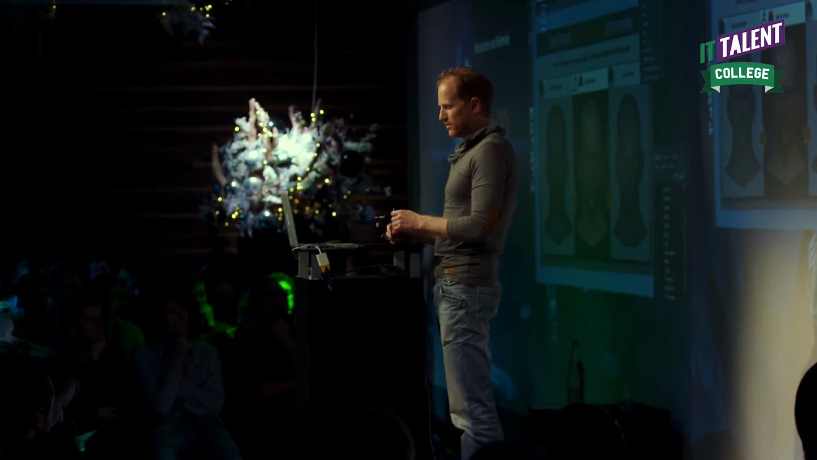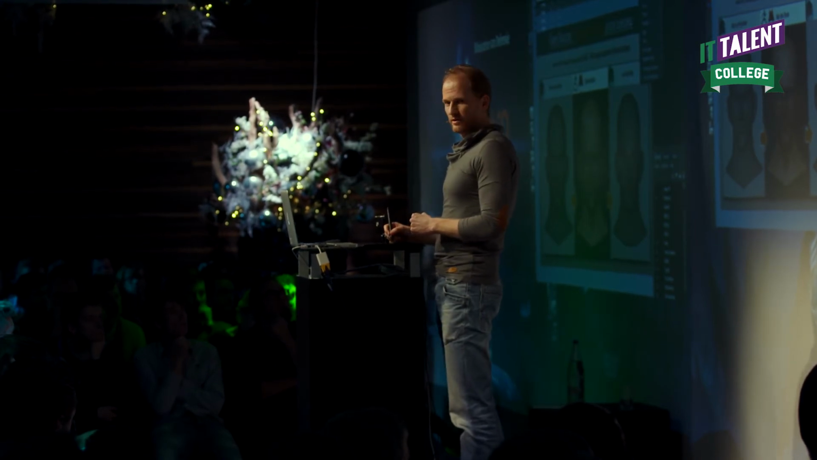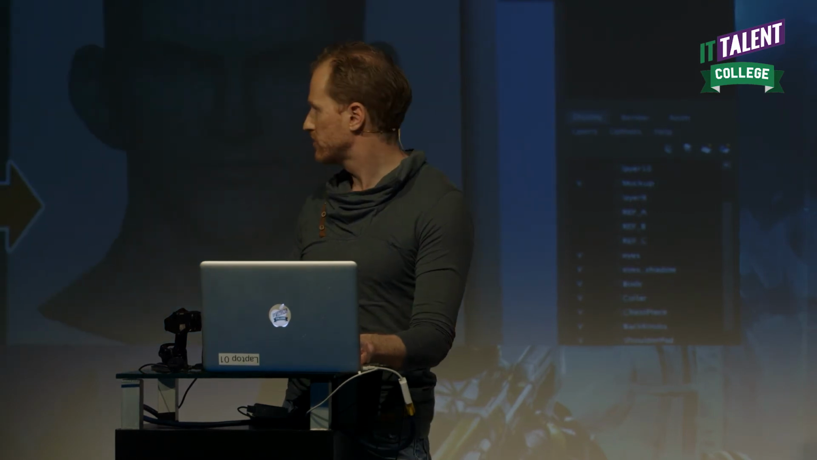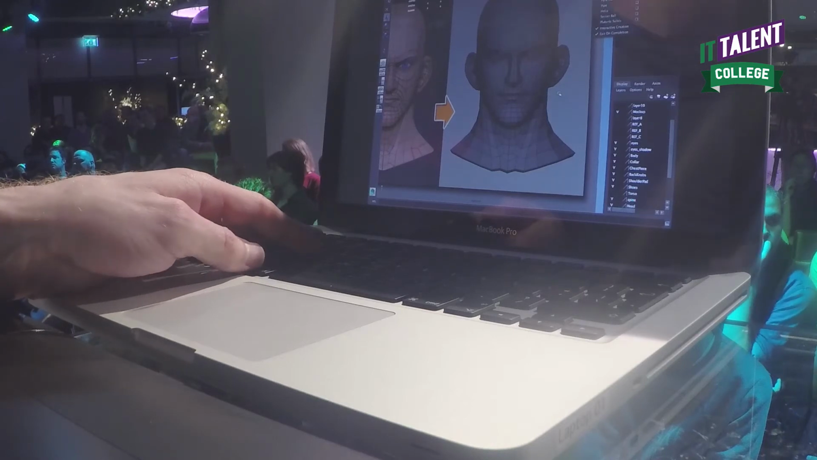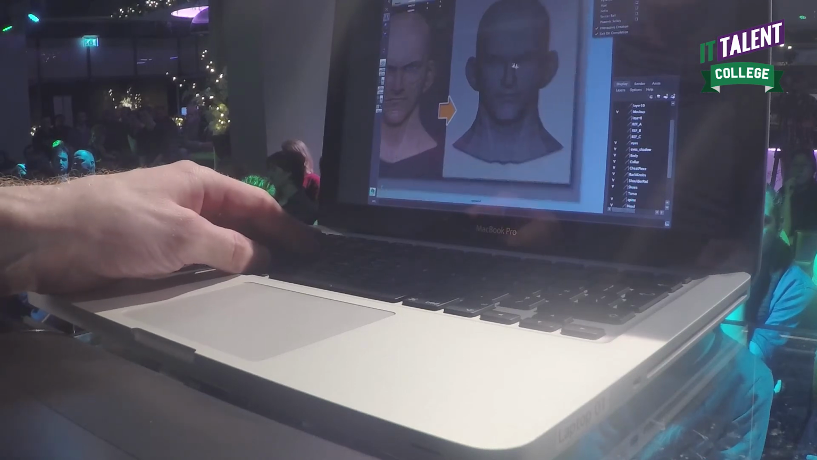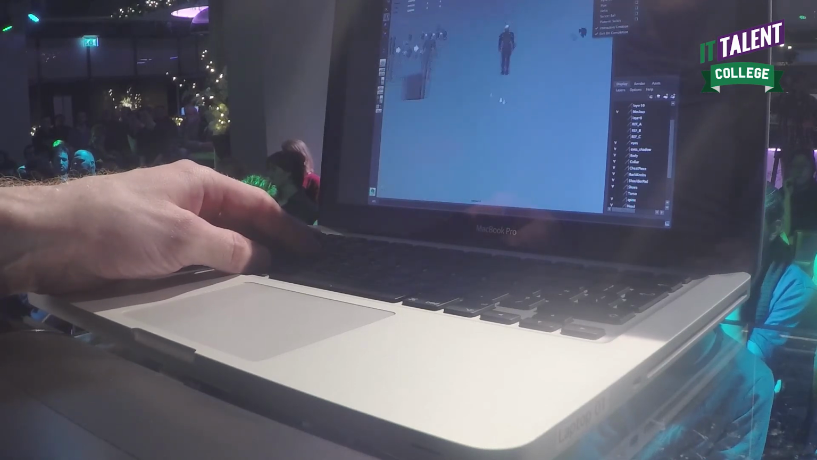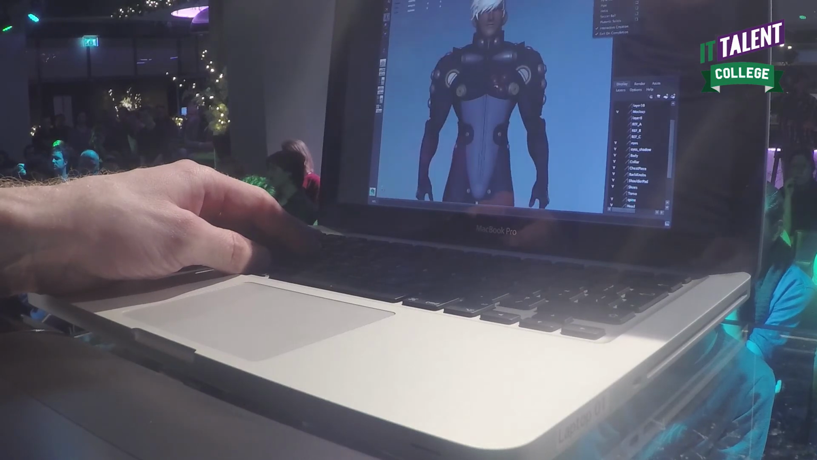So a way to counterbalance this process is by drawing the topology on the model in ZBrush. And this is a very good way to train yourself to produce good quality topology on the model. And then if everything goes right, you produce a head with good topology that can be textured. So this is how far I am now.